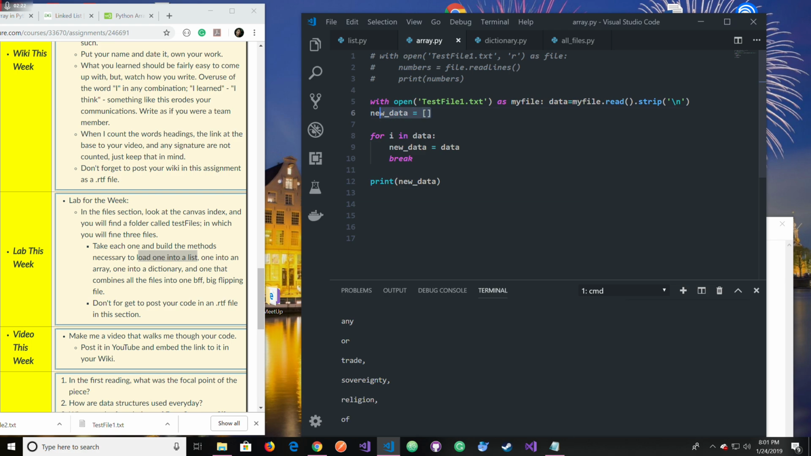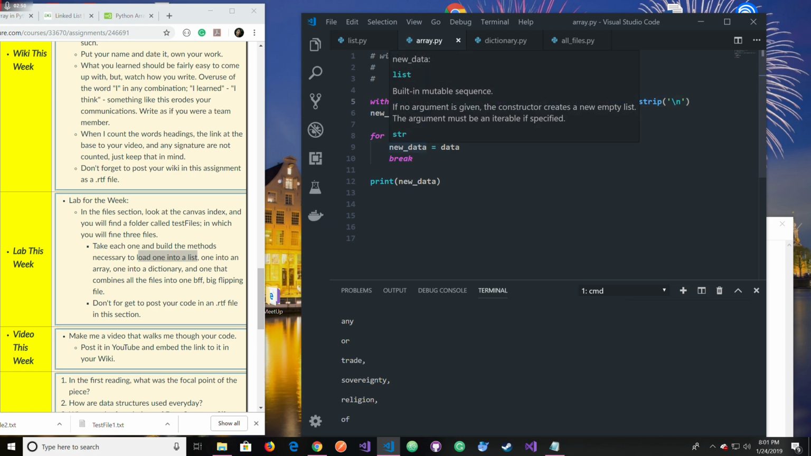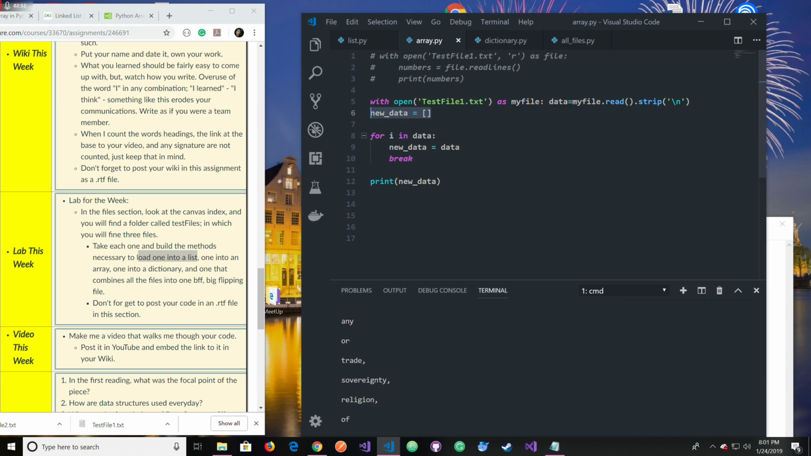Then I create a new variable called new data. It's actually a list because Python doesn't have a built-in array. So I would recommend for my readings to just use the list. It works just like an array. So then I loop through each value in the data that just got stripped and read from this file, and then I store all that in the empty list, and then I print it out.